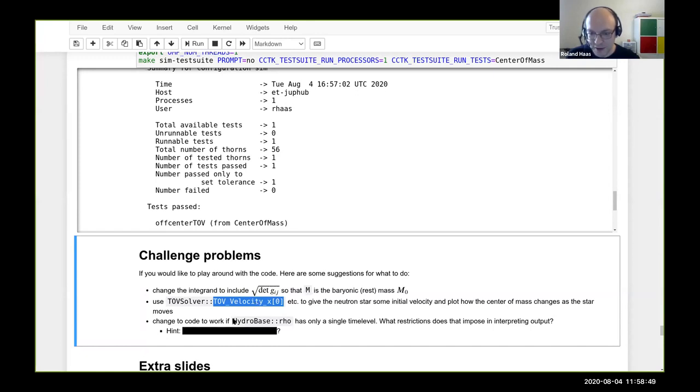And then finally, this is a bit more thought. Suppose you want to have a code where you don't necessarily have to have 3 time levels in hyperspace row because you're stingy and you don't want to spend the memory. What would you have to change? If you made such a change, what kind of restrictions on use would you get in your thorn? Which output can you still trust? Which output isn't good anymore?